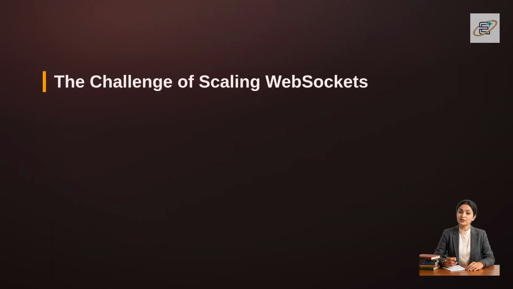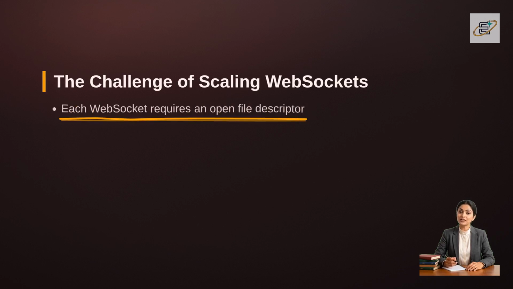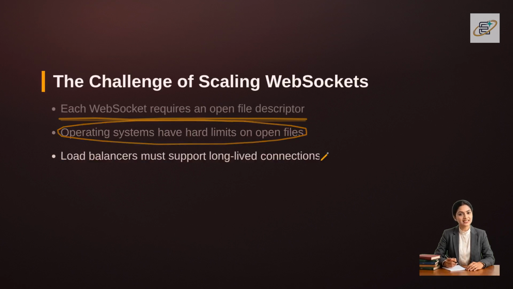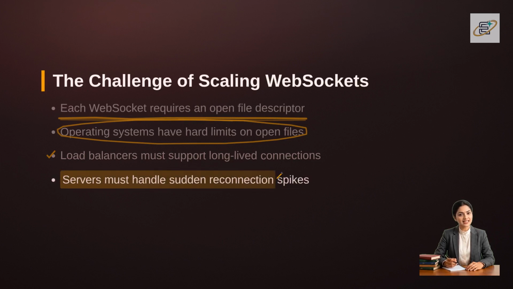While WebSockets are incredibly efficient for real-time chat, scaling them to billions of users introduces massive infrastructure challenges. First, every single open WebSocket connection requires a dedicated file descriptor on the server. Operating systems typically have strict, hard limits on how many file descriptors can be opened simultaneously. Engineers have to deeply tune the Linux kernel to allow millions of open files per machine.